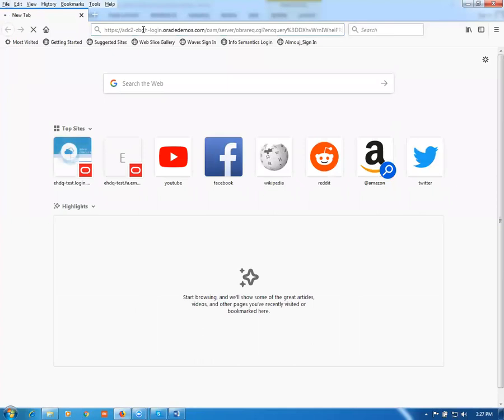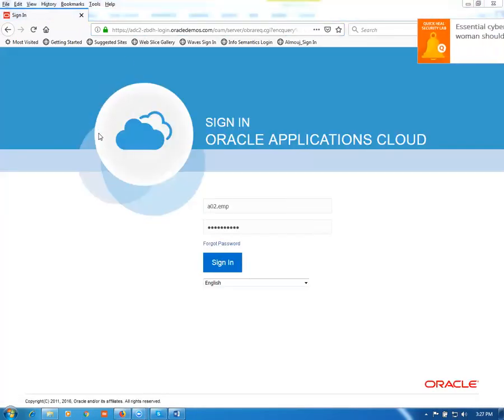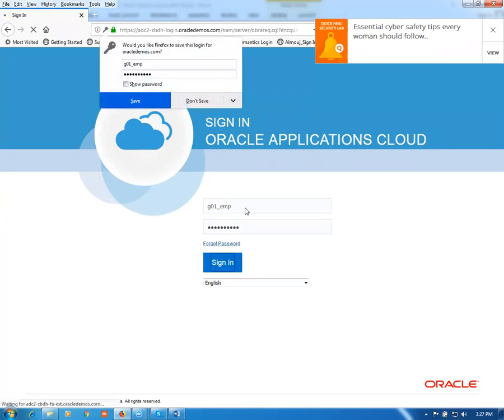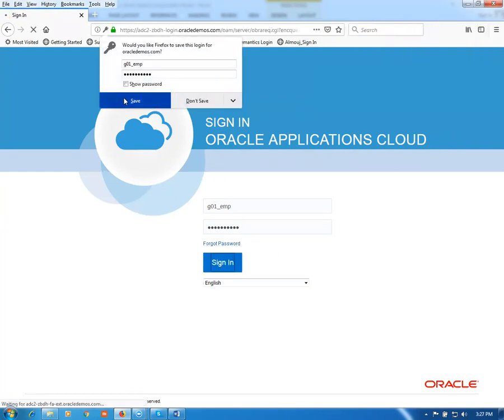Enter it. So let me log in with my user now. My username is G01_EMP. And then the password is welcome123, all in small case. Click on sign in. So I'm going to save it also. So let me go and save it.